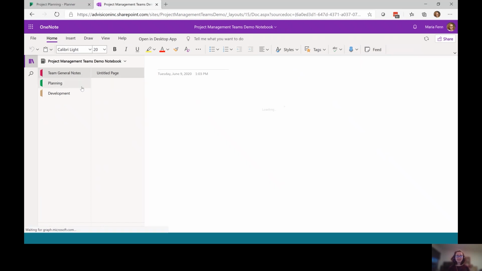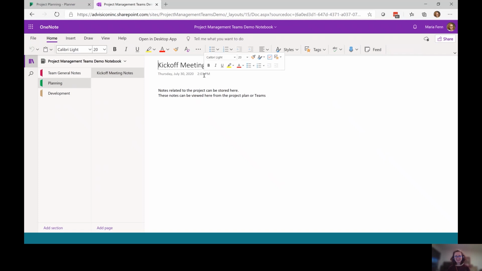But if we go down to planning, we can see this is the kickoff meeting notes from, well, technically it's today, but theoretically it would be from Monday. Or not today, it was in July, but let's pretend it's Monday. And you can see notes related to the project can be stored here and they'll be accessible to everybody within the team. They can be viewed from here using Planner, or they can be viewed from Microsoft Teams.